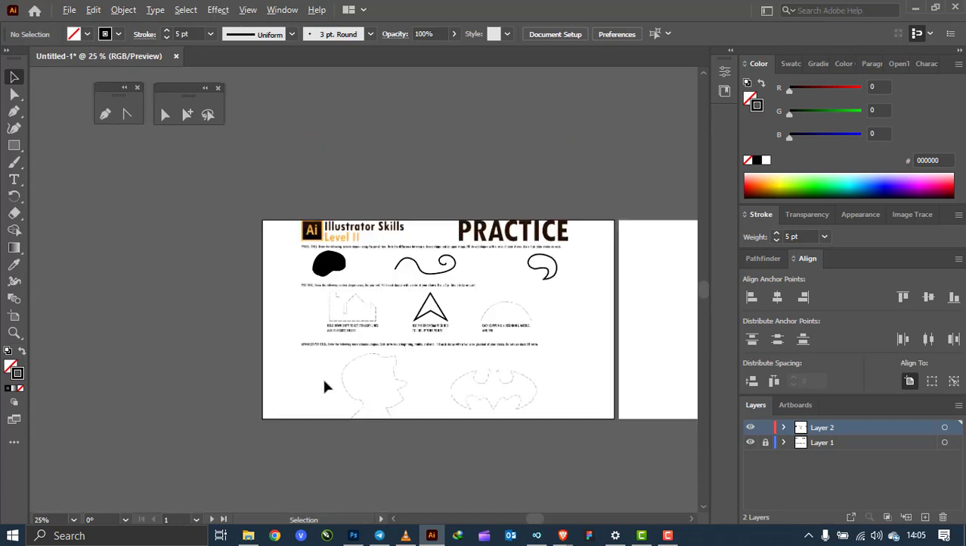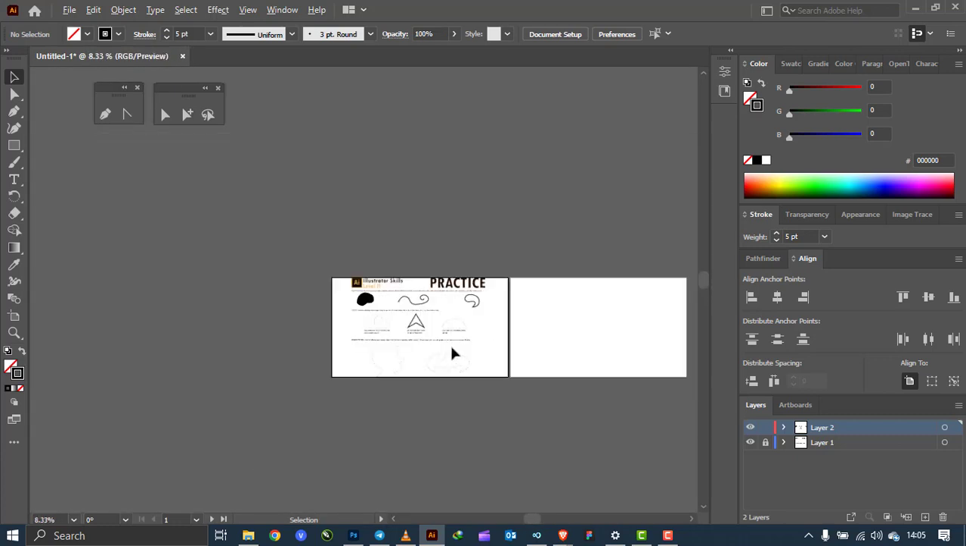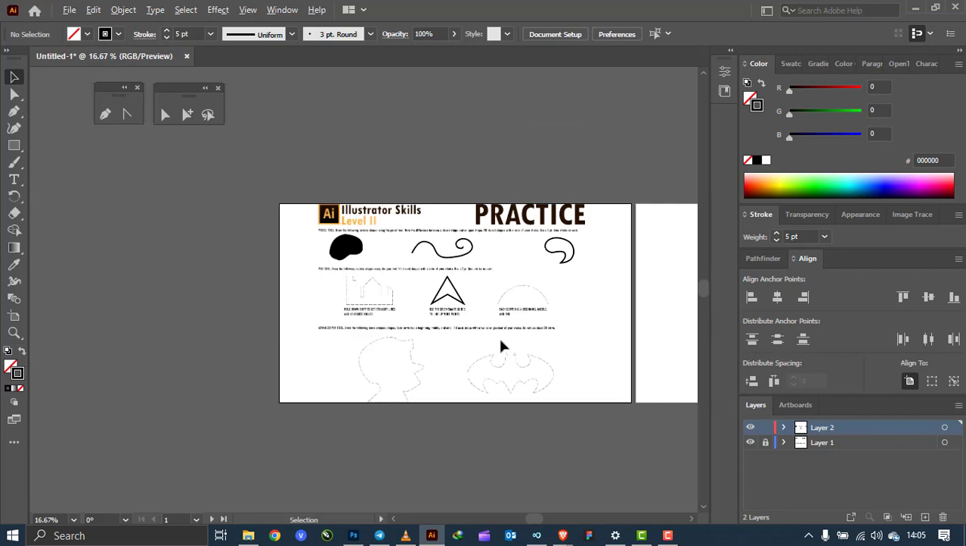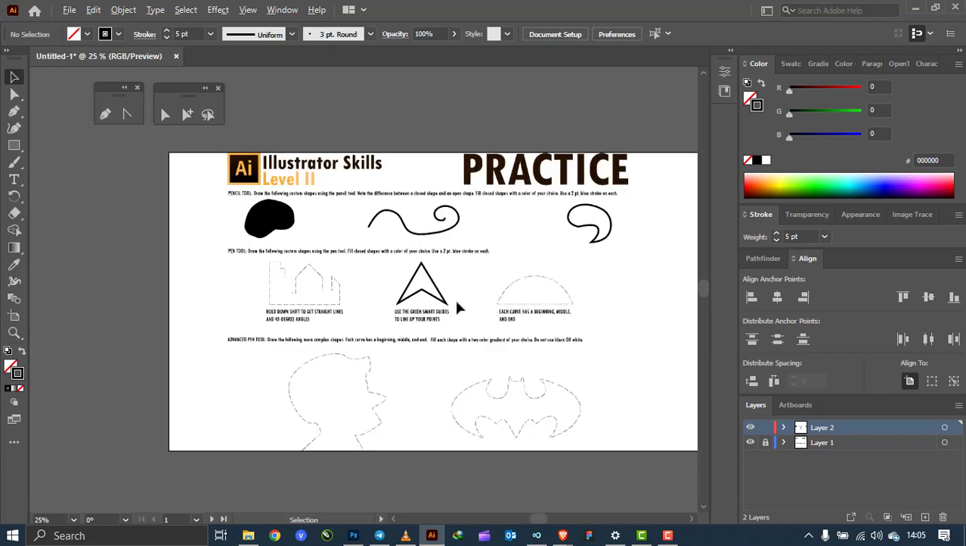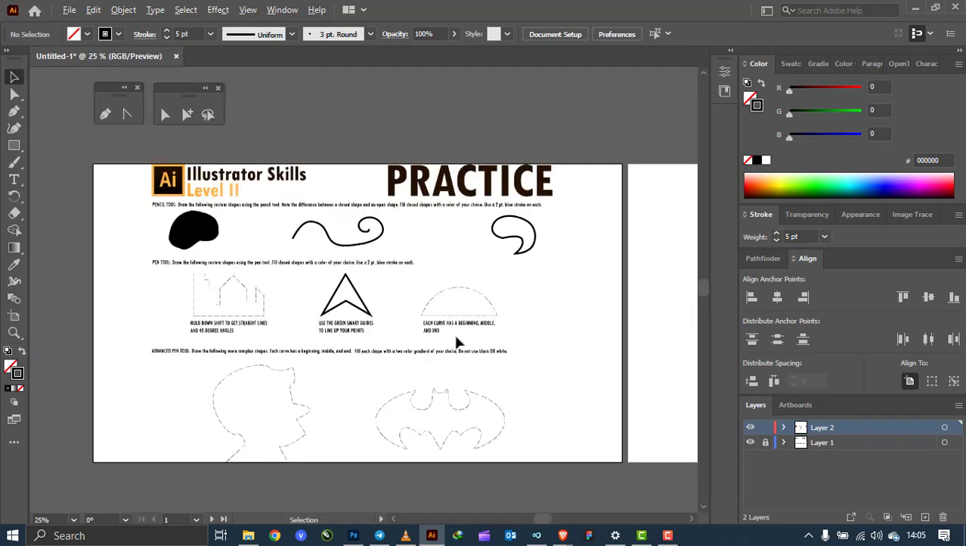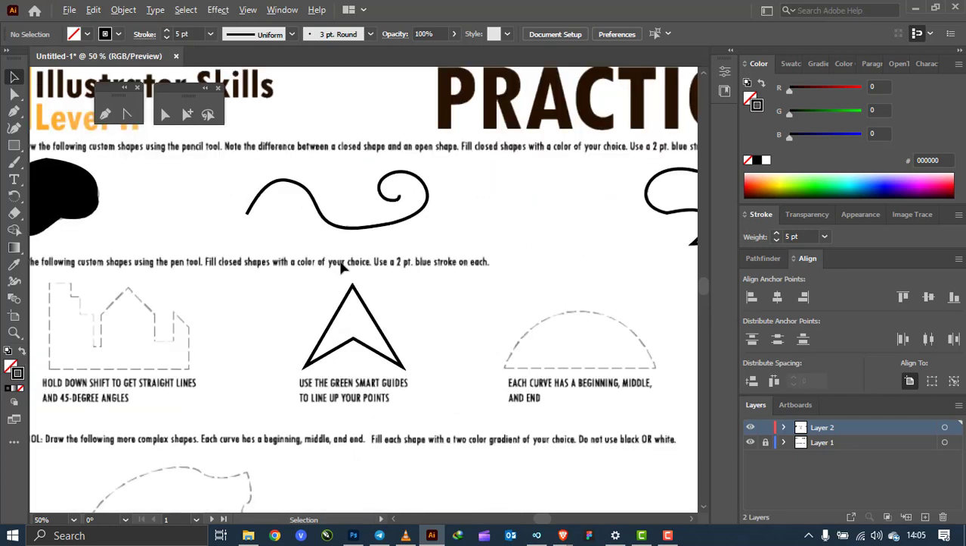So for the days remaining, I'm going to send this practice file so that you can download it and try to finish the rest of these objects that we have here. So that is all about the pen tool.